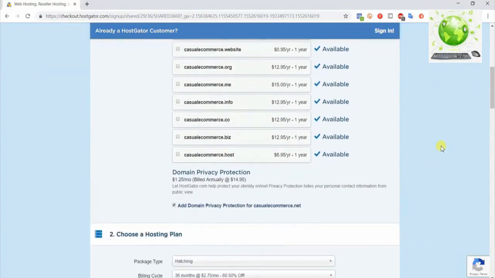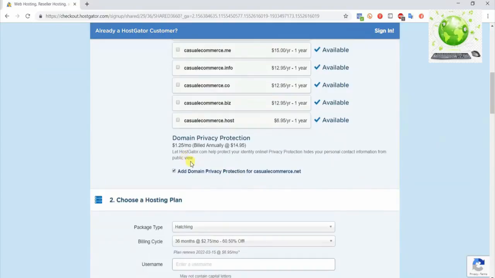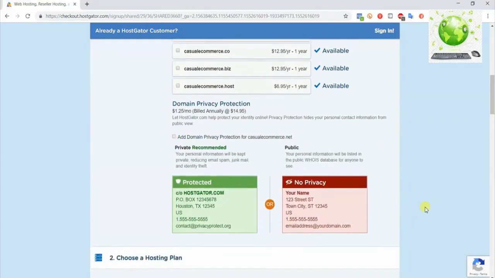And then we're going to scroll down here. Now this first option here is where we can add domain privacy protection. If we uncheck this, we can actually see what it does. If you do not have domain privacy, your information will be available online to anyone who looks up your domain in the Whois database. This really isn't that big of an issue, and it isn't something you absolutely need to do. It's not really that big of a deal to have no privacy on this domain.